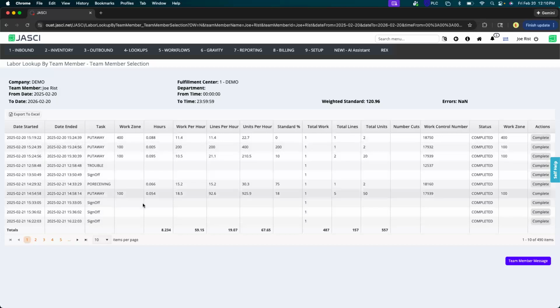Now you'll also see a bunch of data here. You'll see the zone, the task, the amount of time that it took. You could see your per hour stats again. You can also see your individual labor score on each task that was performed. You can see also the total works, lines, and units that were performed there. A big thing is the work control number. That work control number is a unique identifier to the task that was performed. So in the event that you're trying to research someone who really messed a few things up that day and you need to find all of the work that they touched, you could do lookups by them and then see all these work control numbers.